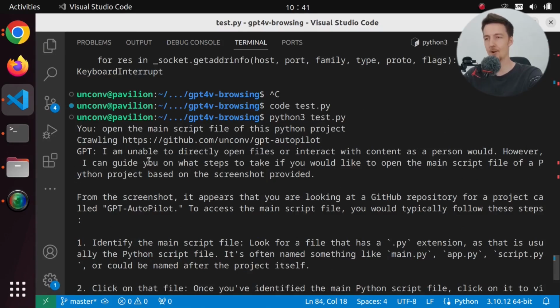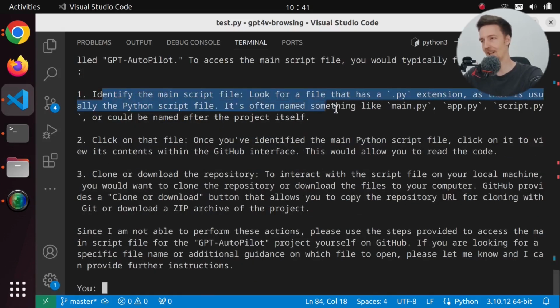However, I can guide you on what steps to take if you would like to open the main script file. Okay, identify the main script file. Okay, that was a complete failure.